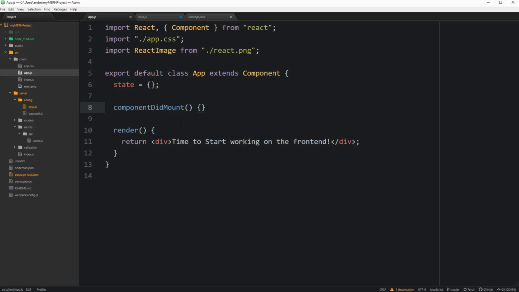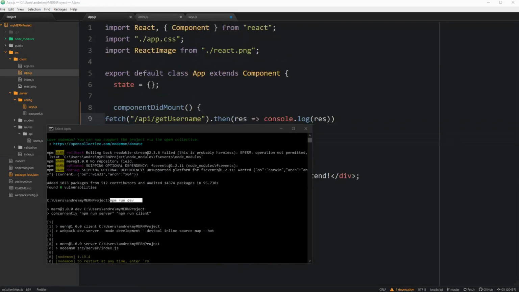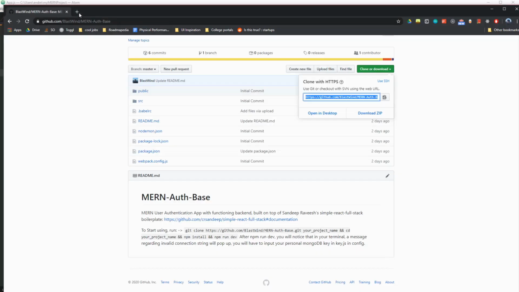So first of all, before making requests in the front end, we got to know exactly where our endpoints are. If we go into index.js, we can see here is a dummy endpoint, app.get /api/getUsername, and then we're going to return your OS's user info username. Now inside your terminal, run npm run dev in order to make the front end and the server start running. And if we go into your browser and go to localhost 3000, we should be able to see the time to start working on the front end.